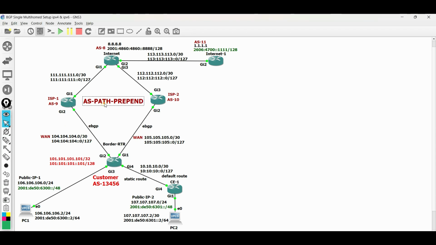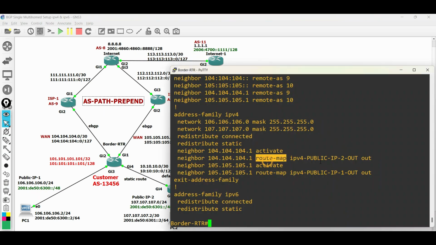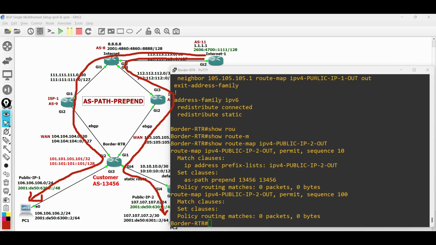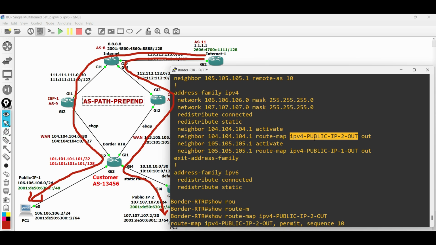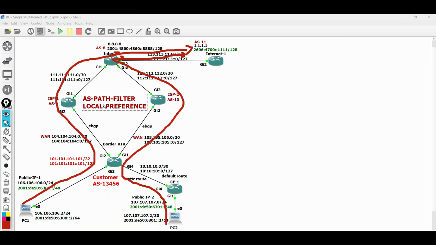In the previous video, we configured AS path prepending to influence the inbound or download traffic. Here the route map matching the customer's prefixes and set with AS path prepend value is applied outbound to the desired eBGP neighbor. Now we'll optimize the outbound traffic of the customer.